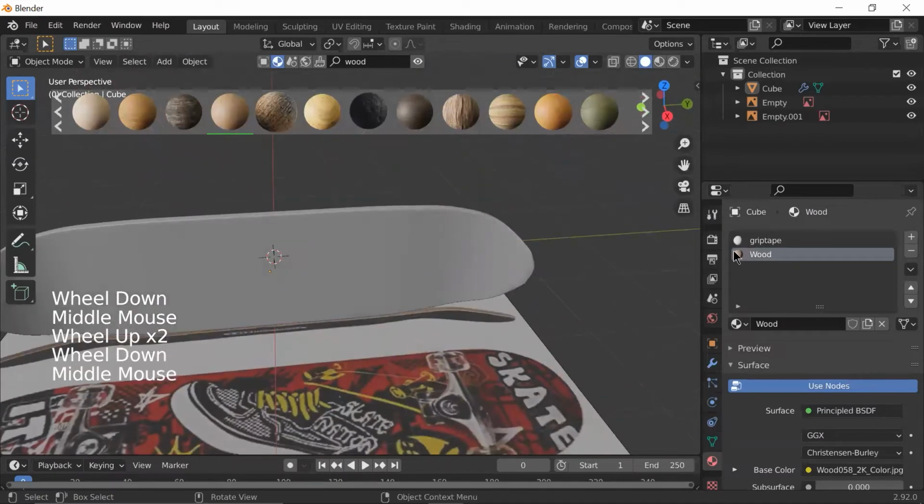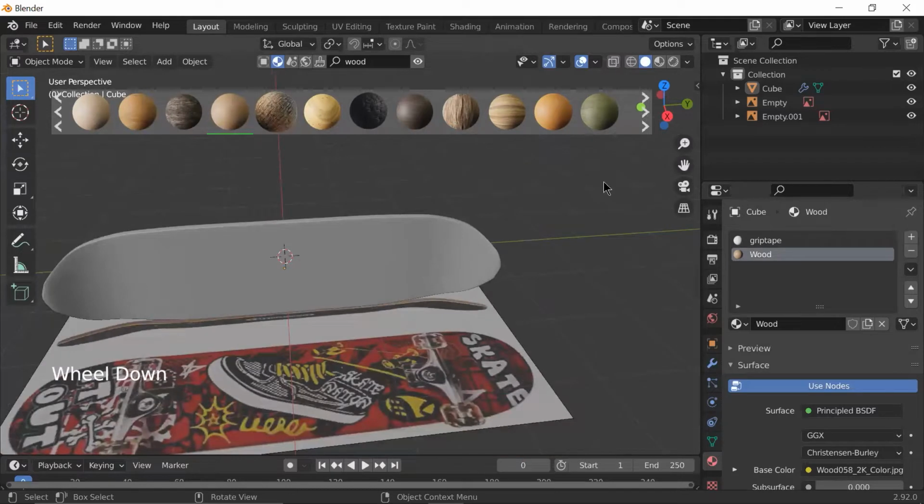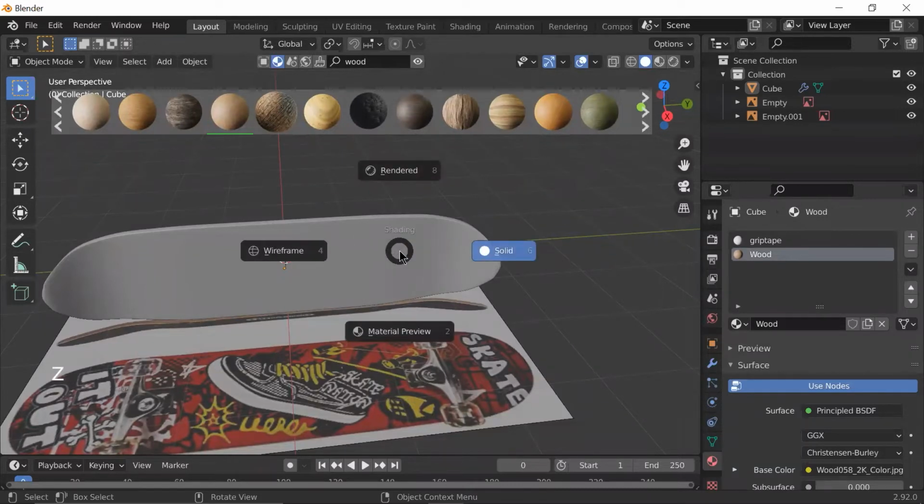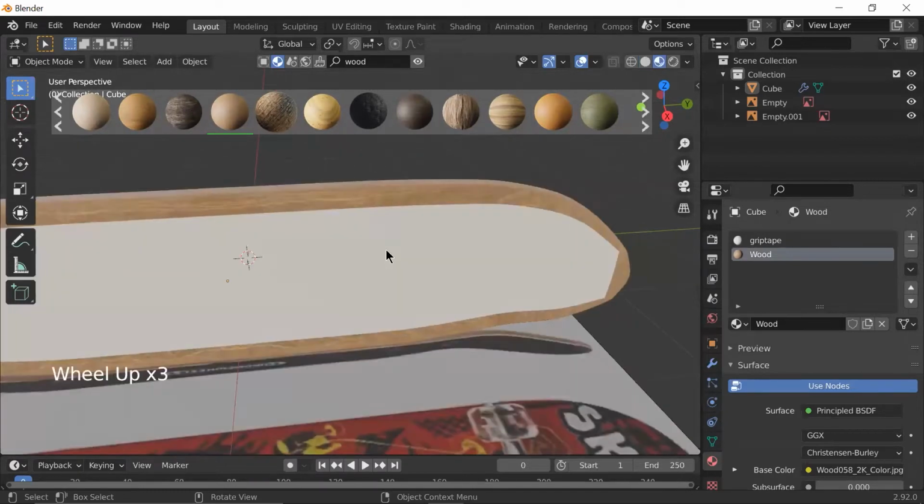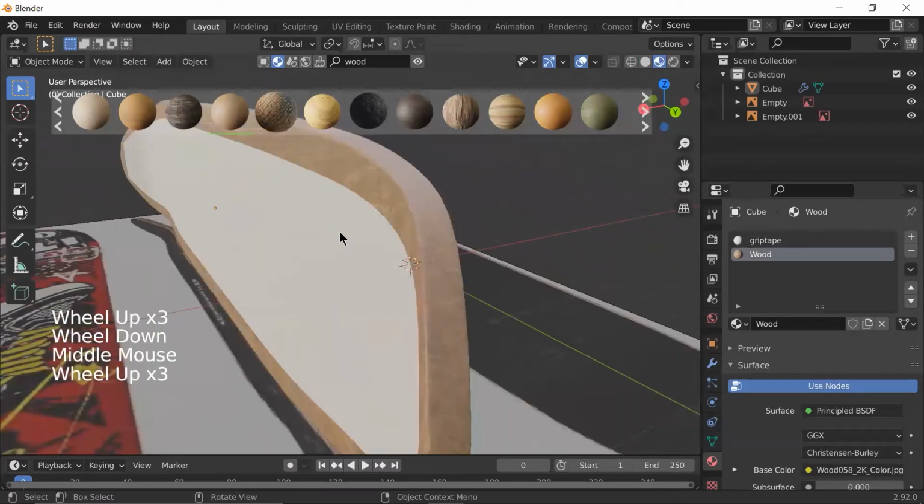So right now, it has a material applied, but we don't see anything because we're in solid view mode. We have to go into the material preview mode. So hold down Z on your keyboard, and then drag your mouse downward into material preview, and you can now see the wood around the board.